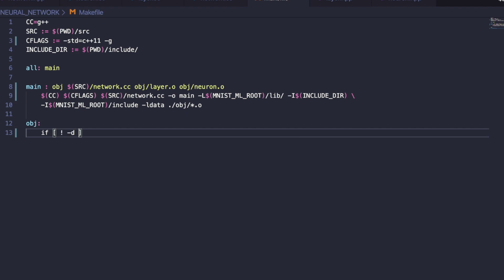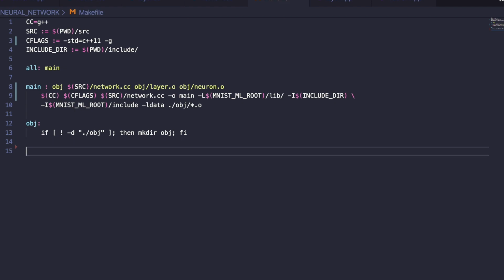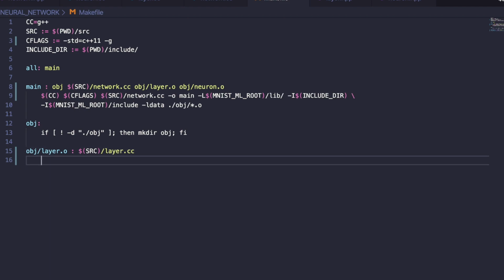Okay, and so this object target is just if this directory is not present, then we just want to create it. This, then mkdir obj. Nice. All right. And then obj/layer.o is just dependent on source of layer.cc, and basically take the same command line like that.